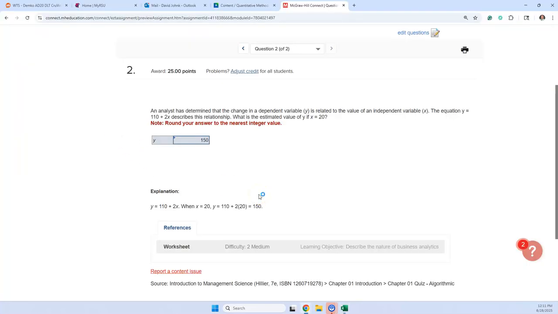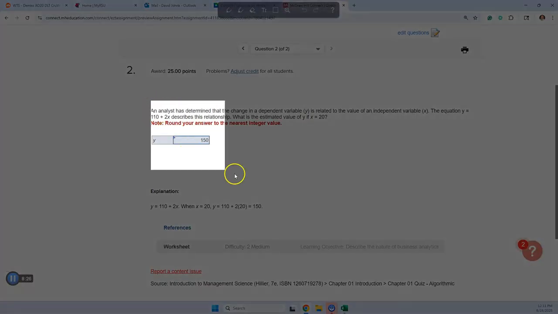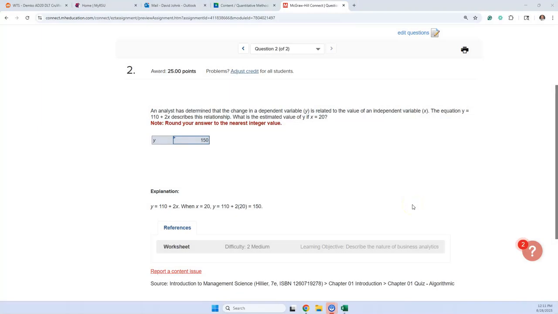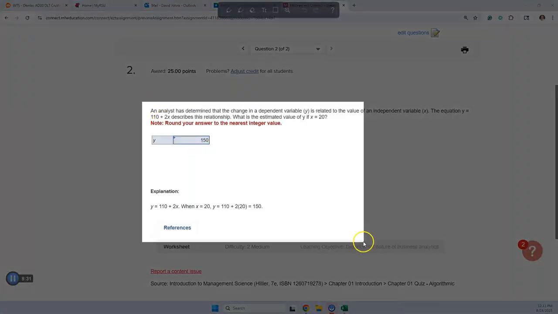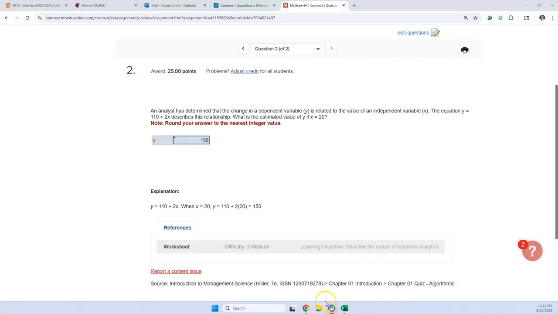I'm going to go Windows-Shift-S. Paste this in. Let me try that again. Windows-Shift-S. I didn't paste the whole thing. Got in too big of a hurry. And go back to my Excel.